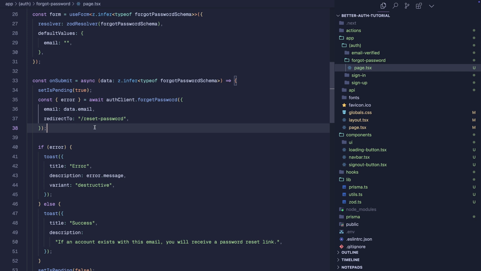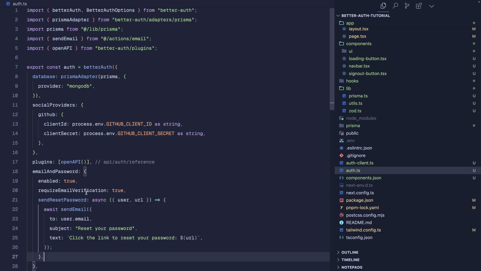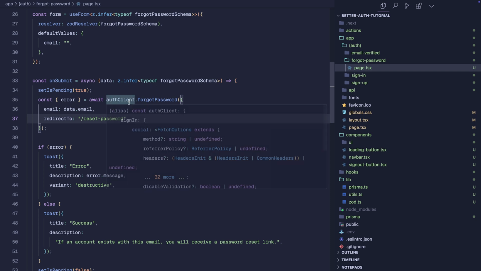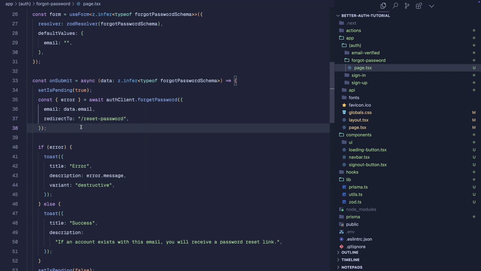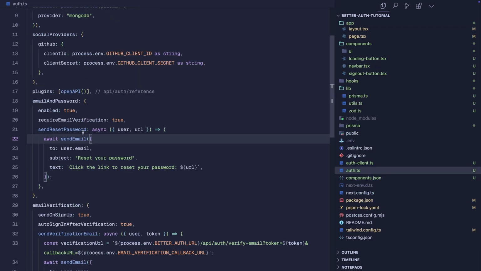Now, BetterAuth is not going to send your emails automatically. In order to do that, we first need to configure the auth server. So we need to go to this auth.ts file. In this email and password object, I'm going to add this method, sendResetPassword. So now whenever we are calling authClient.forgetPassword, this is actually going to trigger this function that we have added over here, sendResetPassword. And in this one, I'm actually sending the email to the user with all of this information, right?